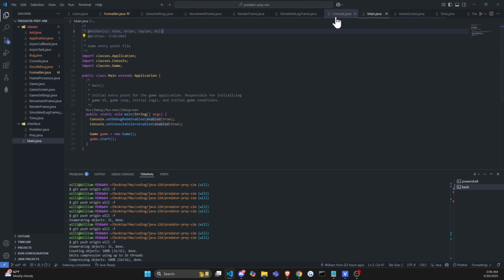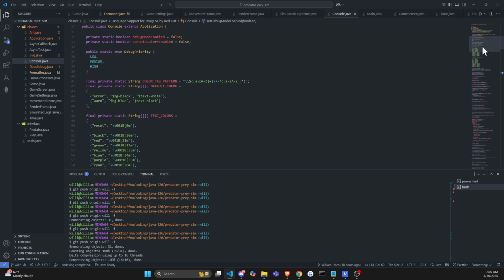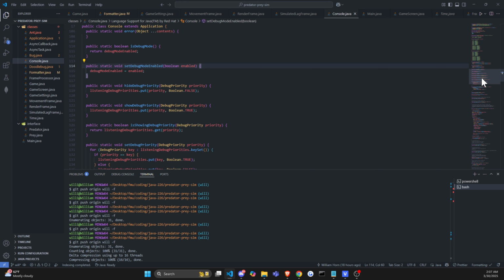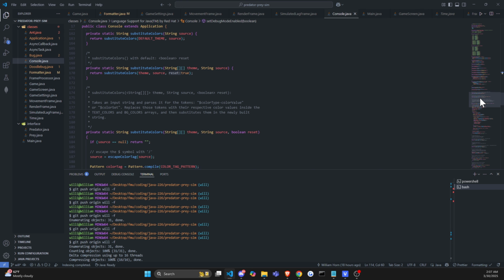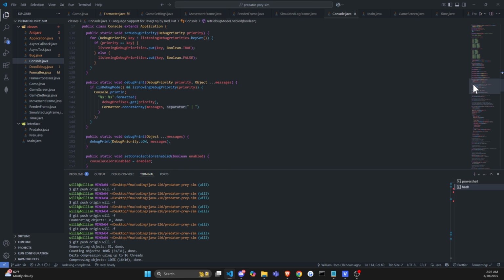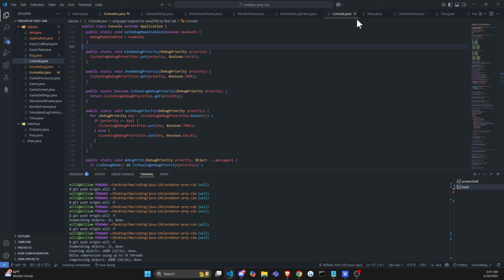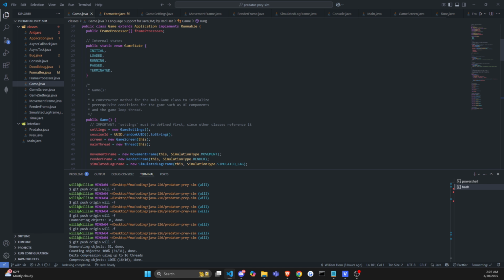I did do a decent bit of stuff, but it's not really stuff that's like extra features kind of things. Like I made a console class for implementing different console colors and stuff, which a lot of this code is actually reused from the project from last semester. So the only stuff that I really worked on and added to this was all of the debug stuff. It looks like a lot of code, but a lot of it is really just bells and whistles.